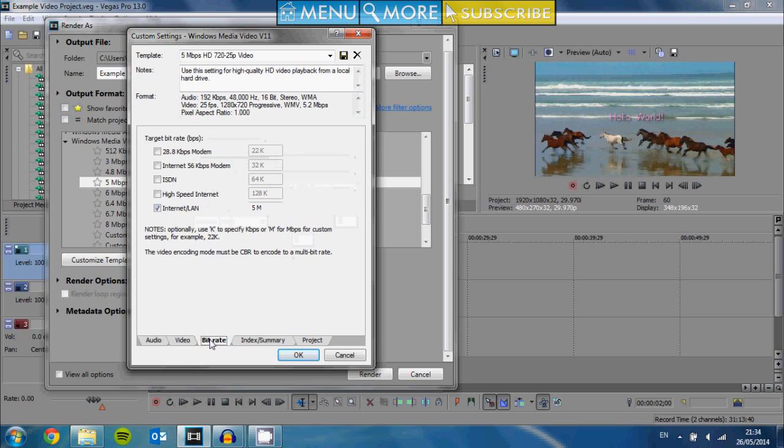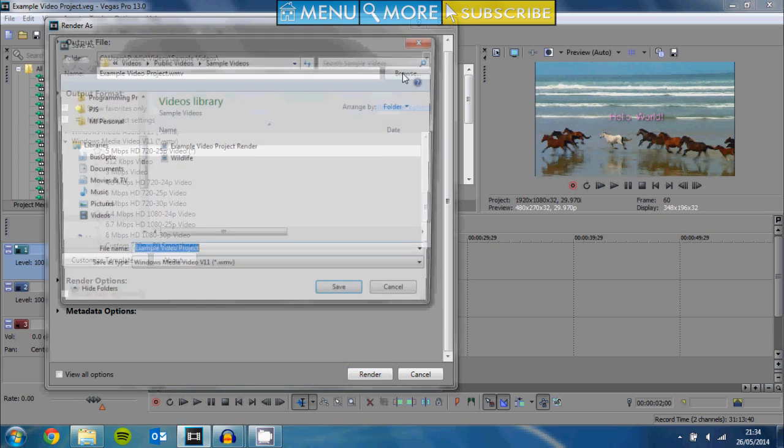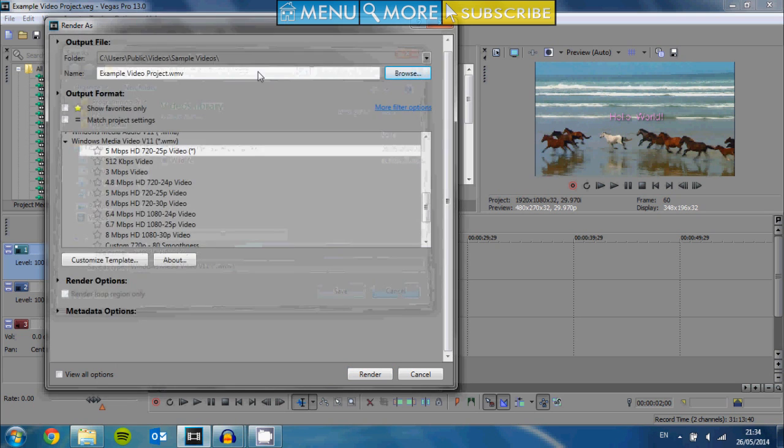So there you go, you can actually change your settings within this custom setting window. Click OK. Click Browse, find a window to save your project in, give it a name, and click Render.